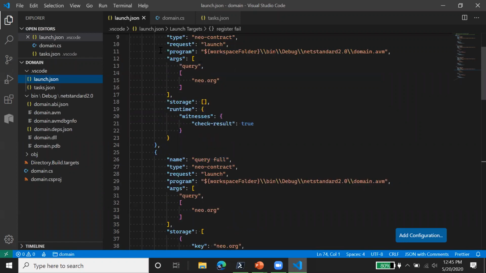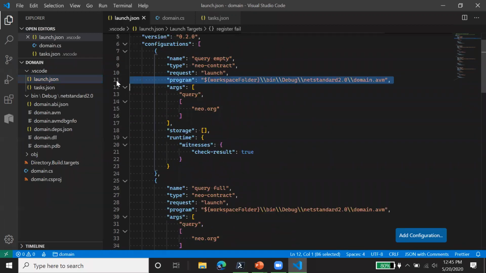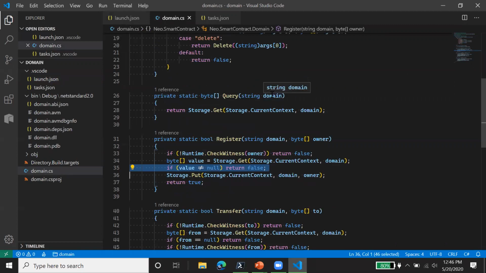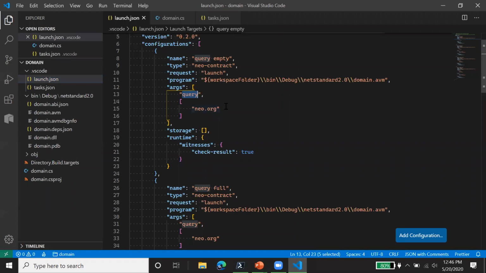So you can see here, first off, we have the path to the script, the AVM file, and we have arguments. If you've ever worked with Visual Studio Code, like the C# debugger or anything like that, this is just a JSON array. In this case, as I said, the first value is query, that's the name of the operation, and then you have a collection of arguments. In the case of the query operation, there's only a single parameter, it's the domain, and it's a string. So here we're passing in the domain, and we're going to use neo.org as an example.